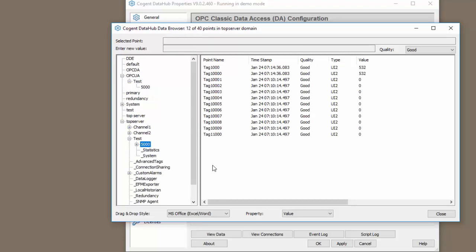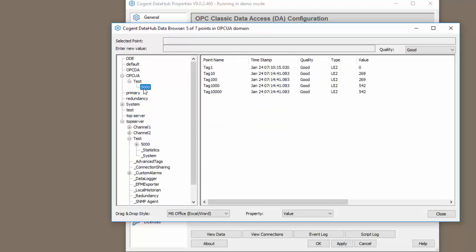We can see here this is my OPC DA connection. It has good data, and we just saw the OPC UA connection also has good data. Now we should go to the MQTT client section, and we can configure the connection to the Azure IoT Hub.